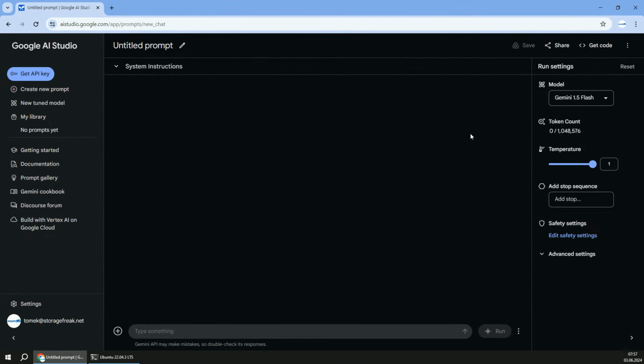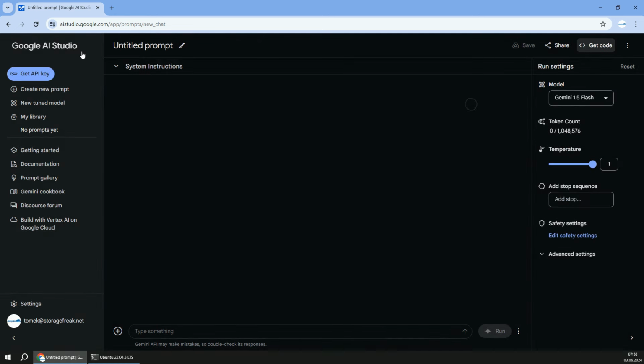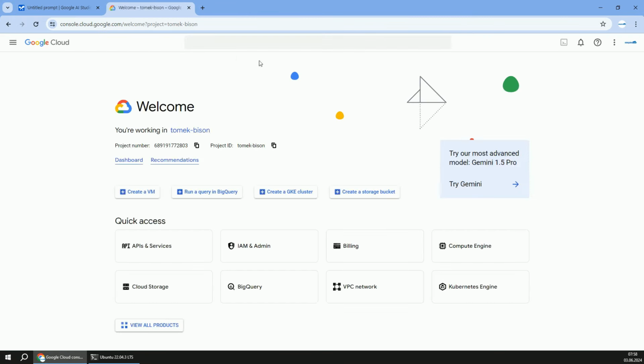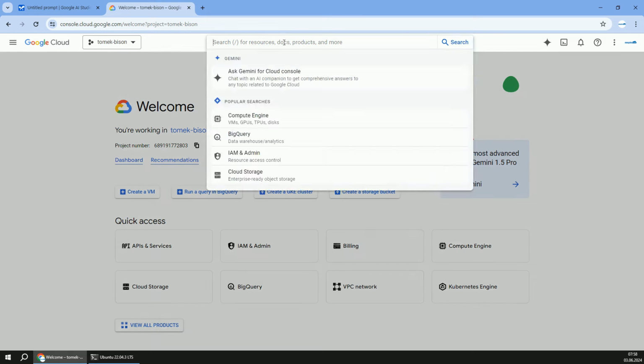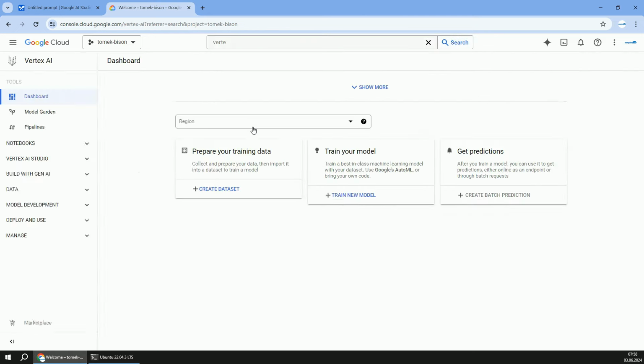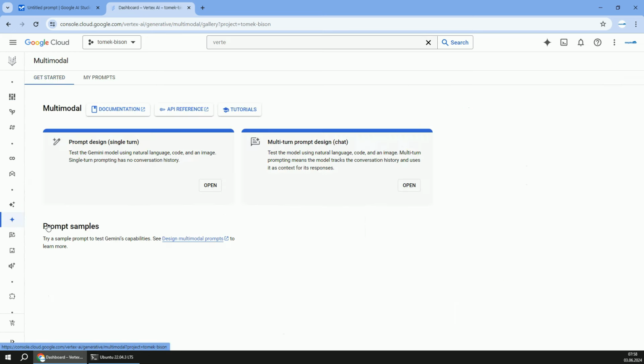If you want to utilize the model yourself, you can also use Google AI Studio as I did in this video, but there's also another way to access the model, and it is through Google Cloud. And in Google Cloud, you have to navigate to Vertex AI. There's a section called Vertex AI Studio, where you also have an access to Gemini models, including the Flash version.